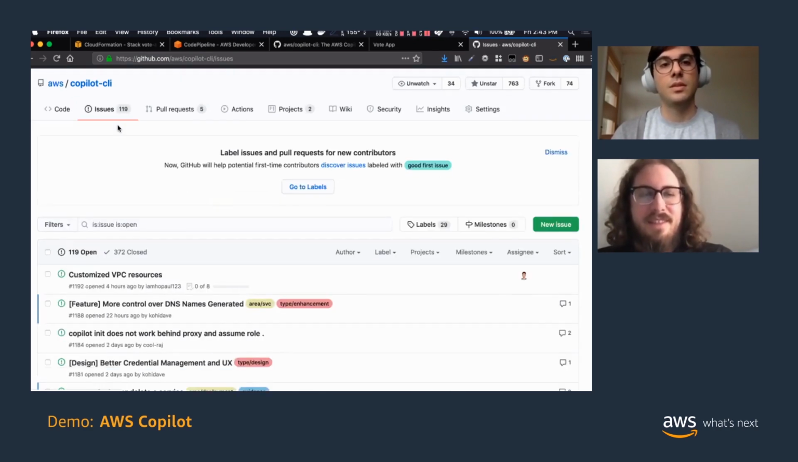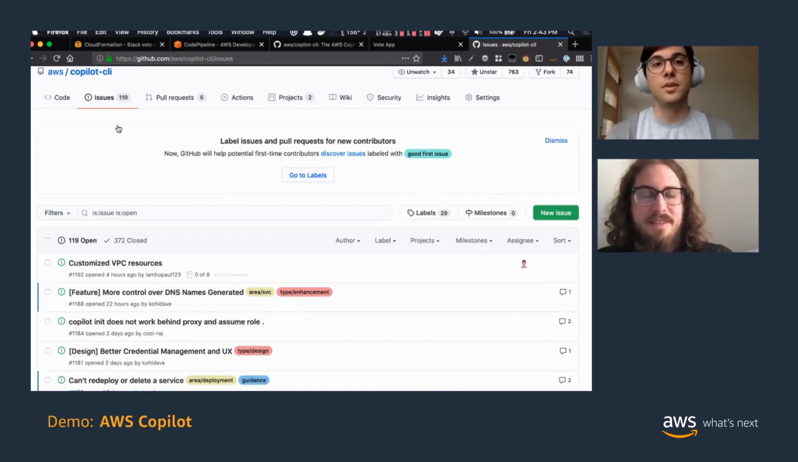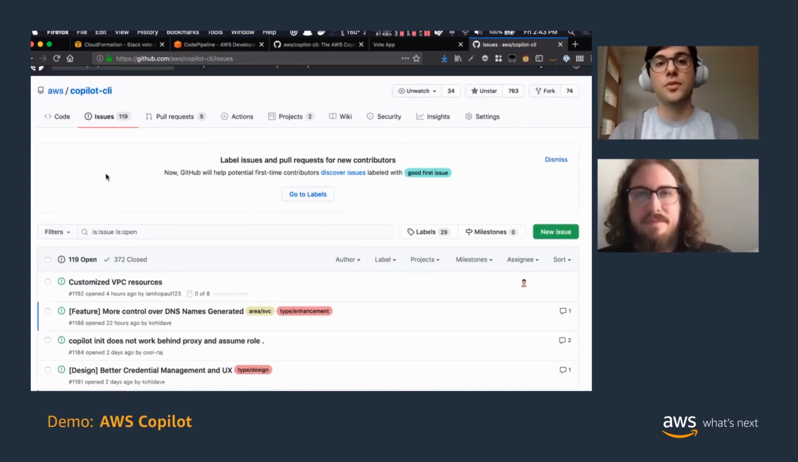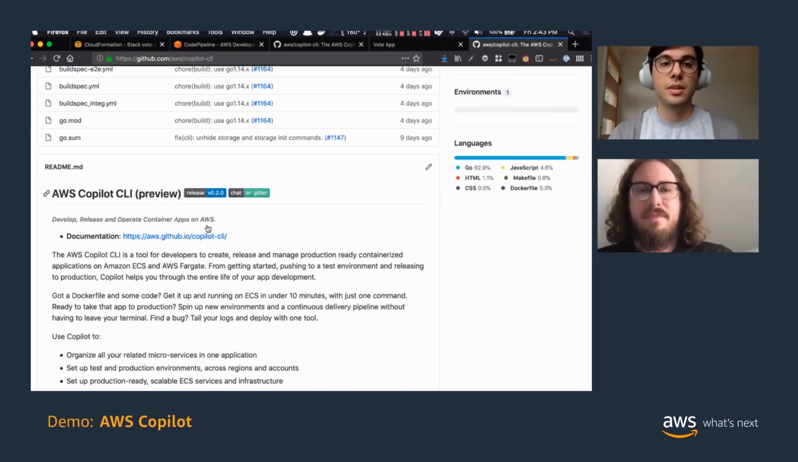Yeah, we are super active in the Copilot repository. If you cut us an issue, we'll get back to you very quickly. Alternatively, in the README, you can see that there's a chat button over here, so you can also chat with us live on Gitter. Oh, that's perfect. People will be able to ask questions live to the team if they have any questions about Copilot. That's fantastic.